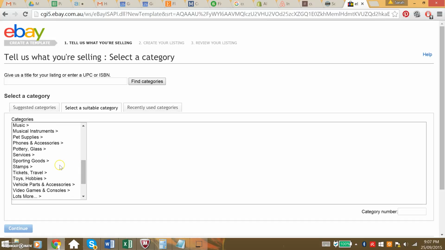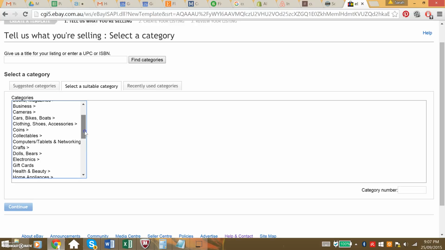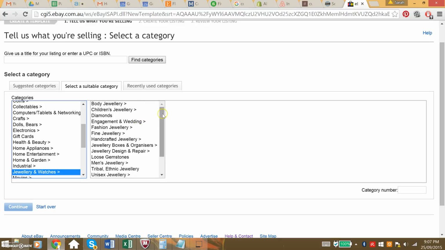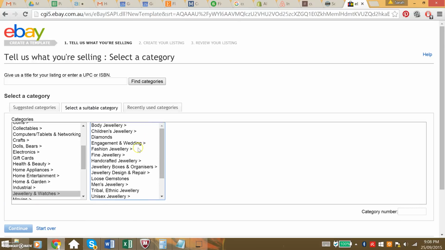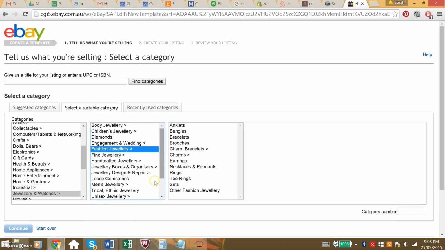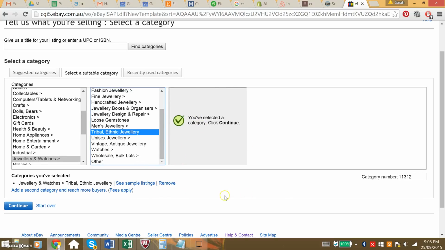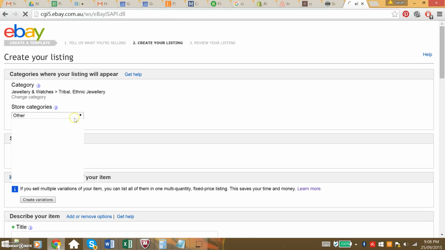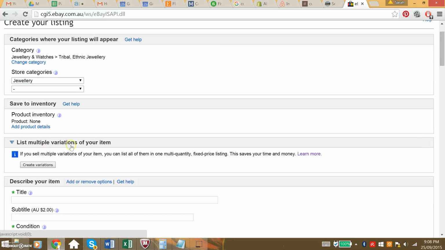So we'll start with one for jewelry. We find the one here is jewelry, and let's say we've got pendants or fashion jewelry. There we go. That's nice. Oh, even better, tribal ethnic jewelry. Yeah, I like that. Okay. So then we continue and select our store category, and for our store it's jewelry. Okay. And then we go to list multiple variations.